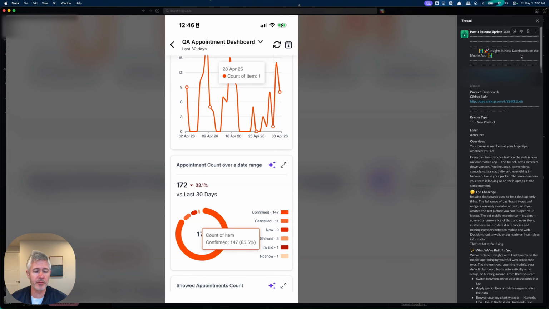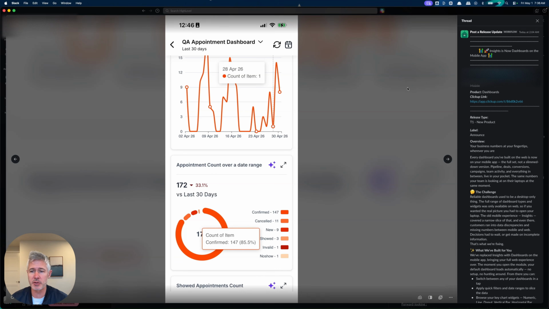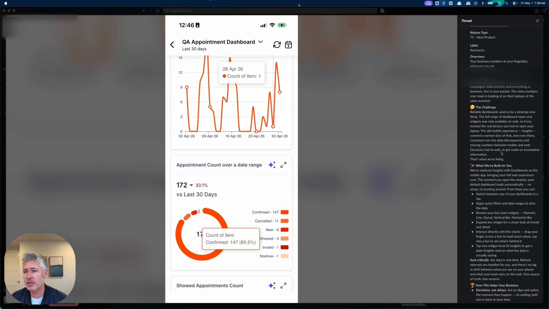So we have launched this awesome new feature in the mobile app. That's right. Insights is now dashboards on the mobile app. So if you go in and check this out, basically every dashboard you've built in the web is now on your mobile app. The full set, not a slimmed down version: pipelines, deals, conversions, campaigns, team activity, and everything in between lives in your pocket.